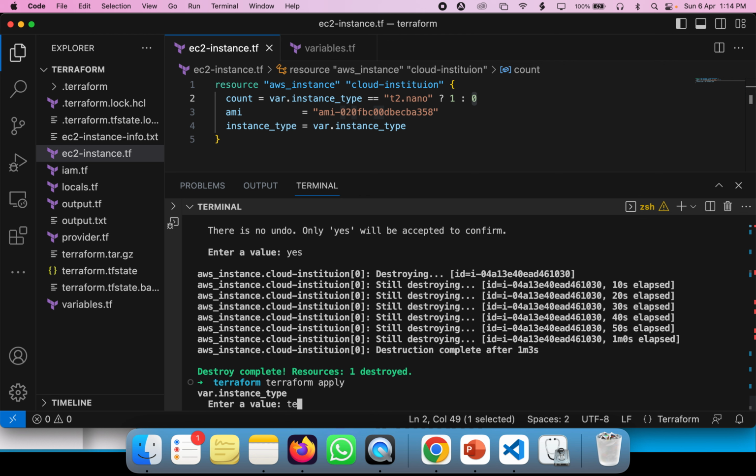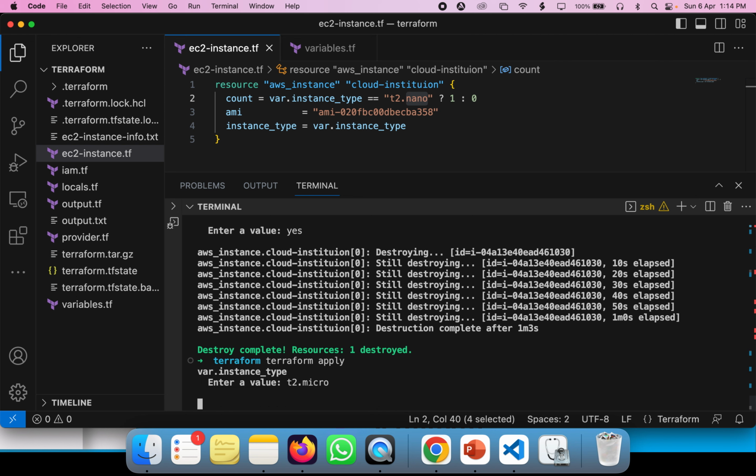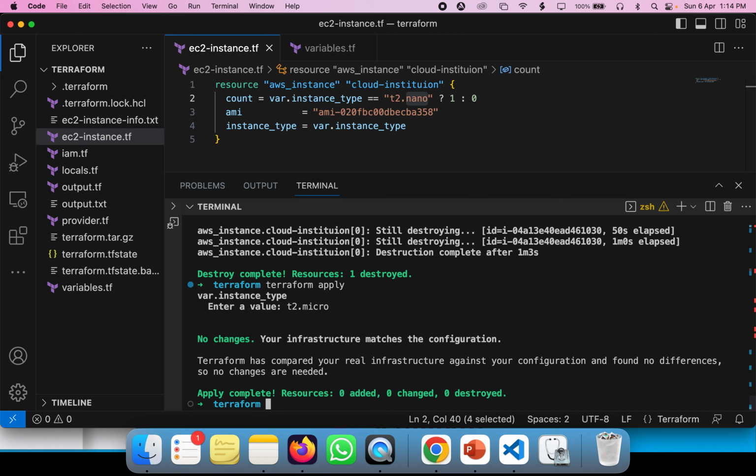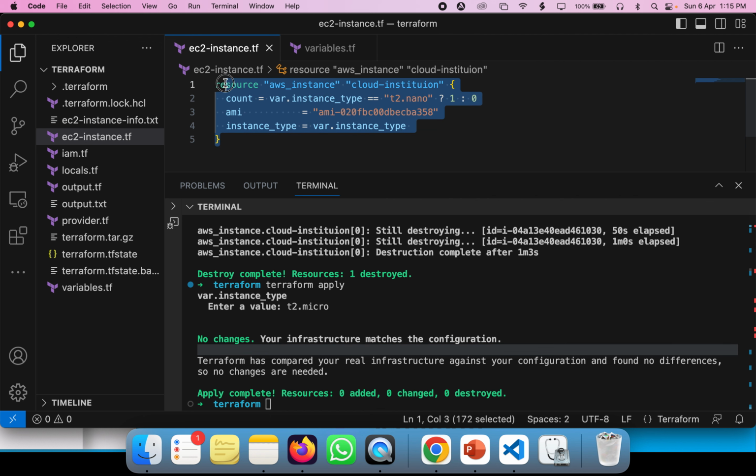Now this time I'm going to give t2.micro. As you can see here, this particular resource type should only accept t2.nano, but I'm giving the input variable as t2.micro. So what happens is that your infrastructure matches the configuration, which means that it completely skipped this particular resource. This resource is not being executed. All right, so this is the basic example of the conditional expression.